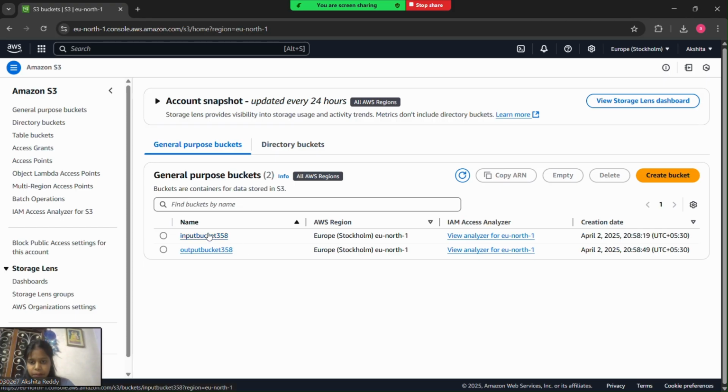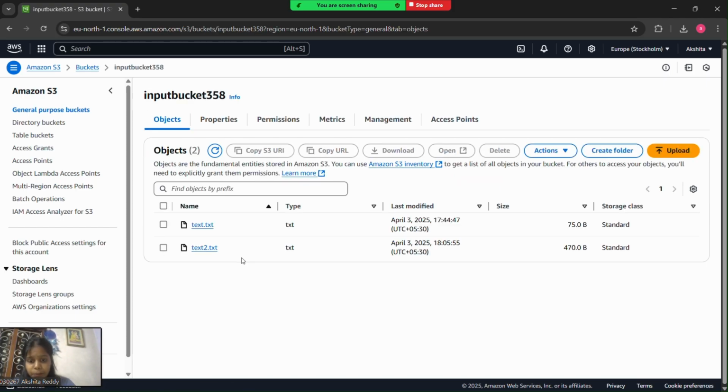So in the second step, I have uploaded the text with the content in the specific source language. This upload event will trigger our Lambda function and it will help to perform the translation.